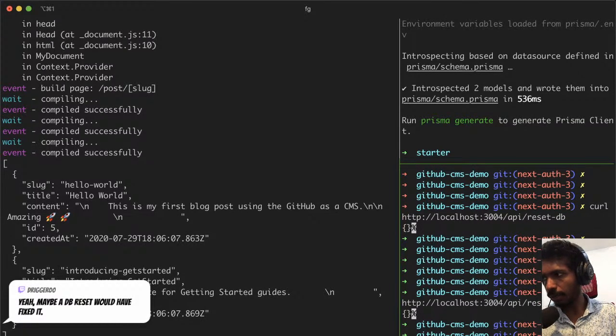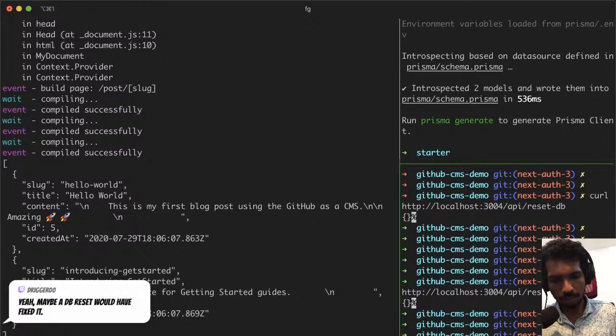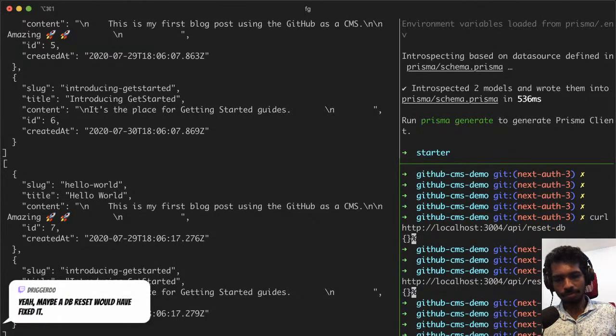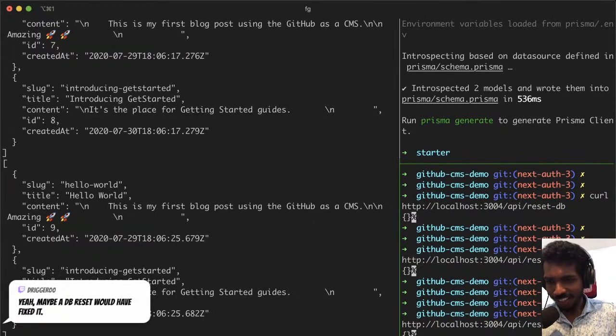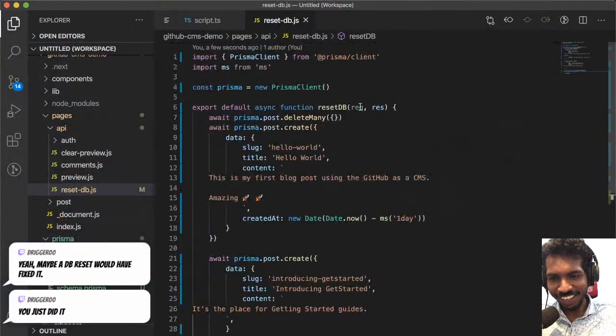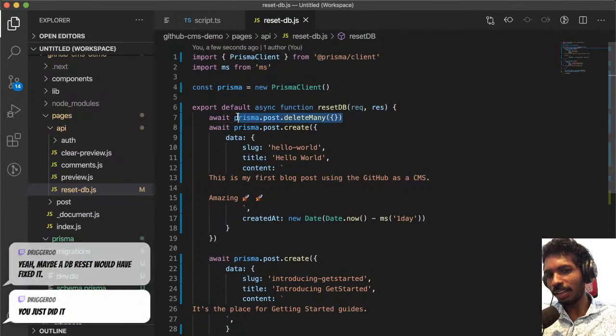Okay, DB reset. How can I do a DB reset? Maybe, I mean, you mean delete the whole thing and restart again. Anyway, it's cool. This is fine. I think this is something JS added, not me. Oh, I did it. You mean, is it this line, reset DB, the delete many?